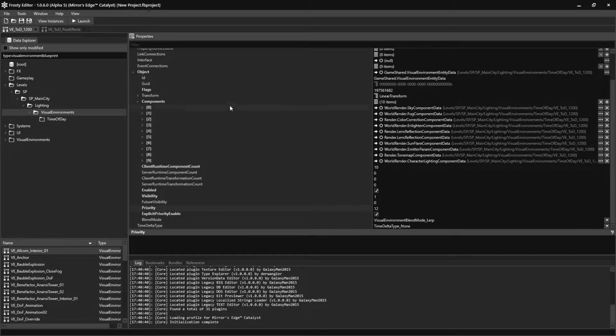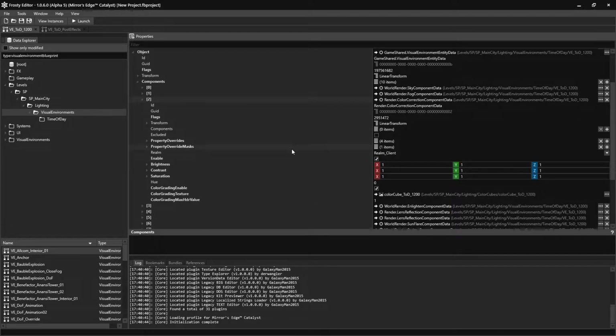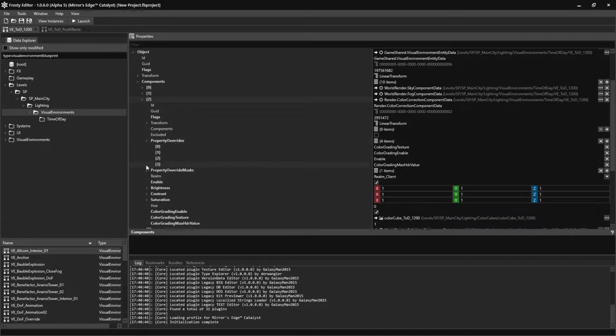Now you might be thinking, do I really have to set the values for all of the properties in a component, even if I only want to override one? Now the answer is fortunately no. Each component has these property overrides and property override masks properties, which are used to declare which properties you want to change. Any properties not listed in these overrides won't have any effect, so you can just leave them default or set them to whatever.